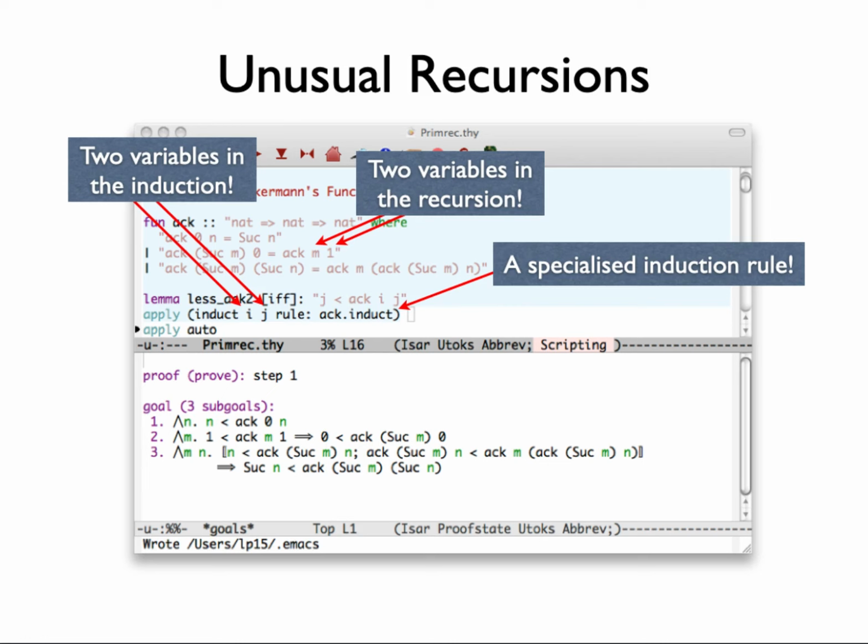So you could prove things about Ackermann's function using 2 instances of normal mathematical induction. Nevertheless, it's quite a bit slicker doing it this way. So there is a particular theorem. That's a very simple theorem, right? J is less than Ackermann of I and J. And this, by the way, comes from a proof that Ackermann's function grows more rapidly than all primitive recursive functions.